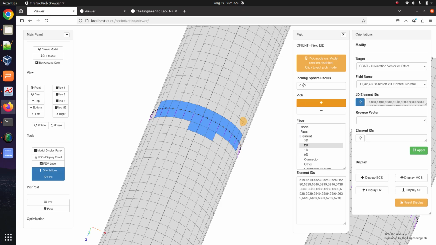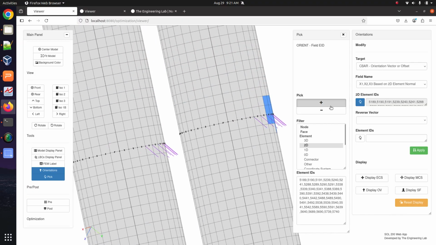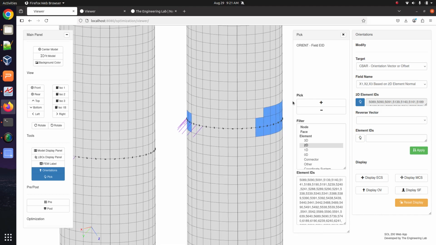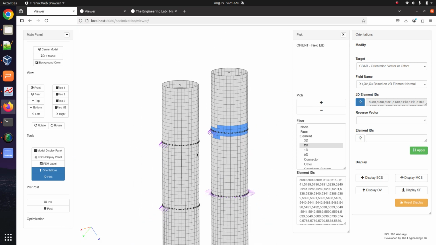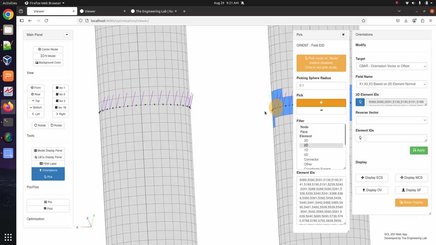Now, you can make this a little faster if you want. You can increase the picking sphere size. So it's okay if you select elements that are not touching the beam elements. That's perfectly fine. But at a minimum, the 2D elements should be touching the beam elements. So that's one set of 2D elements, and then we'll go ahead and go here. We'll do the same.